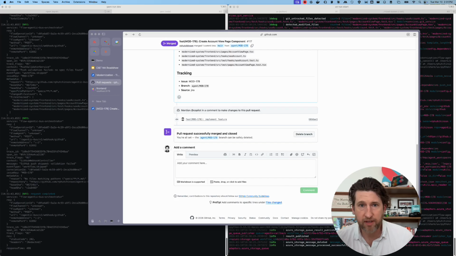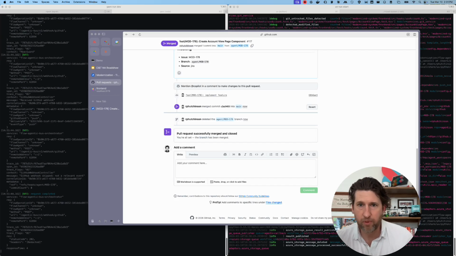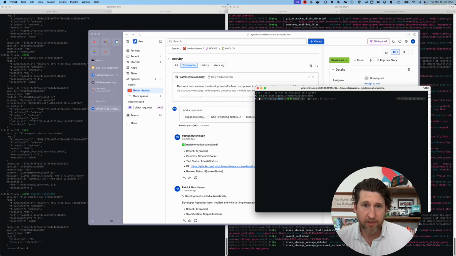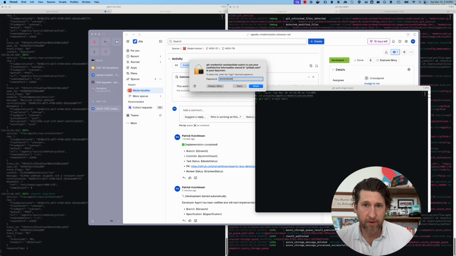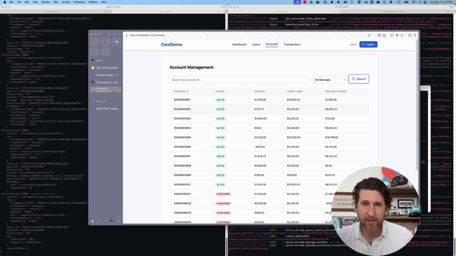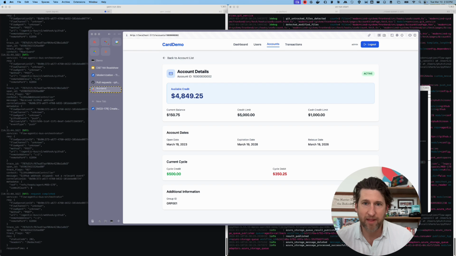In a real project, this would feed into automated builds and deployments and test suites, but for this demo, I'll just pull the changes manually. Our application supports hot reloads in development mode, so we can simply click on one of the accounts and now see our new account details page that was just implemented by the developer agent.